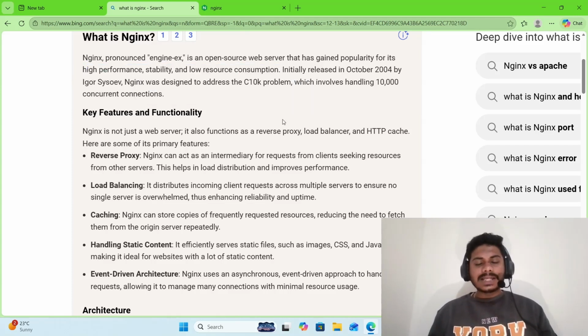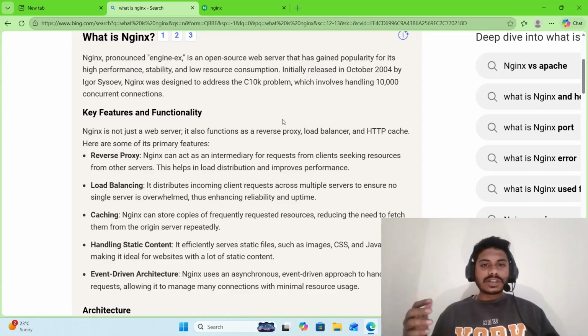So basically Nginx is a high performance web server and a reverse proxy server. So what is a reverse proxy? A reverse proxy forwards the client request to the backend application server. That is what a reverse proxy is. Nginx is used to serve static web pages and it runs on port 80 or 443. Basically, it handles HTTP requests and routes them accordingly.